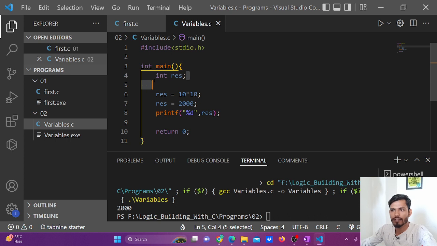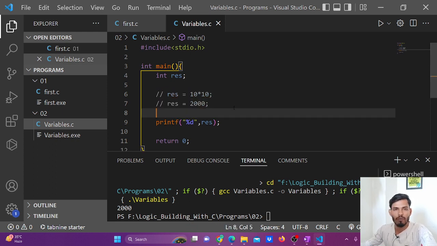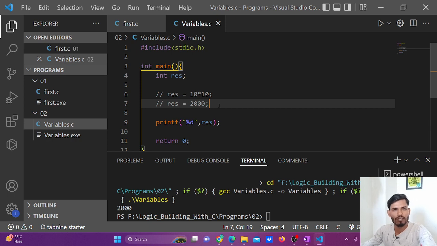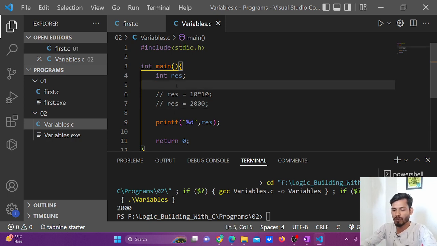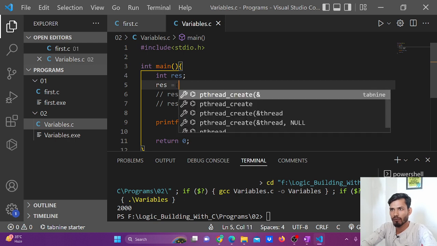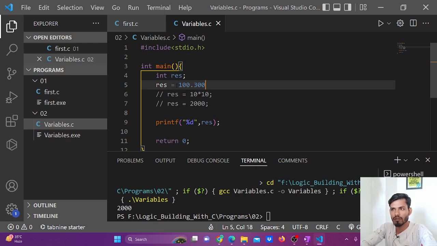This is known as declaration, and this is known as initialization. Here in the first line I am declaring the variable, and here I am assigning the value. Now let's see, if we don't initialize any value to a variable, we just declare it, then what value does the variable contain? Let's see. I will comment out these two lines. We will also discuss comments. What comments are and why we use them, we will discuss in this video. So don't worry. Now I am assigning a float value to the race variable like this.